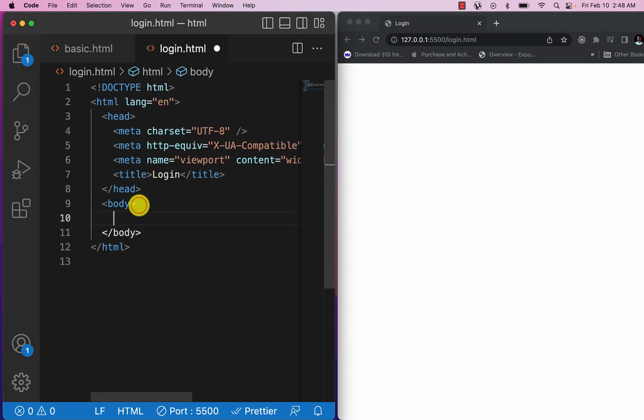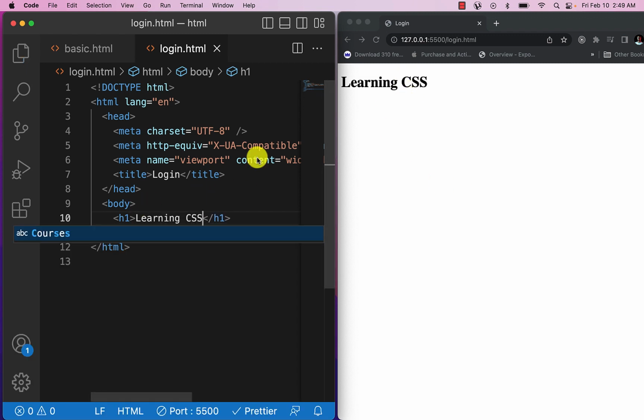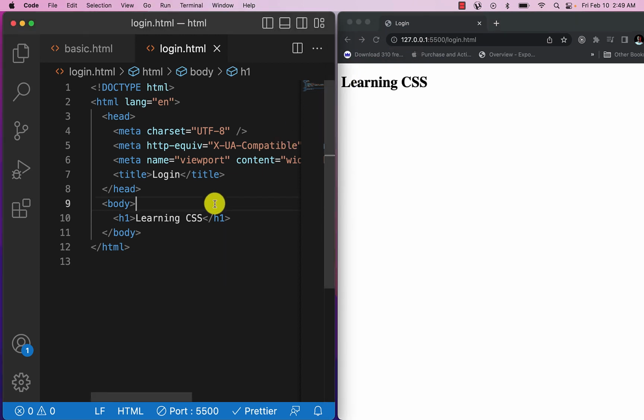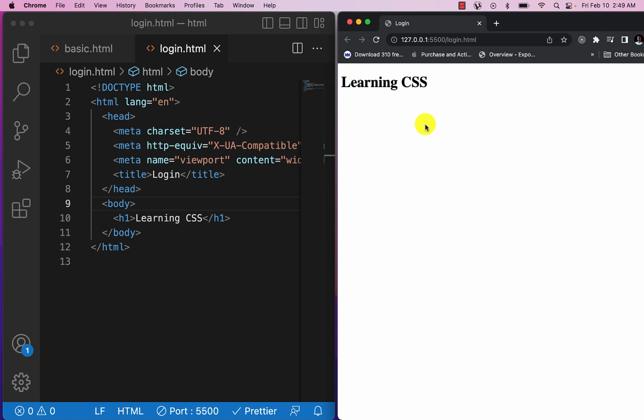In such a way now, if I come over here and say H1, for example, and write learning CSS, and I save this, it will automatically show here without me coming over here and reloading it. This is quite amazing, a quite beautiful way to write your code and see it implemented almost immediately.